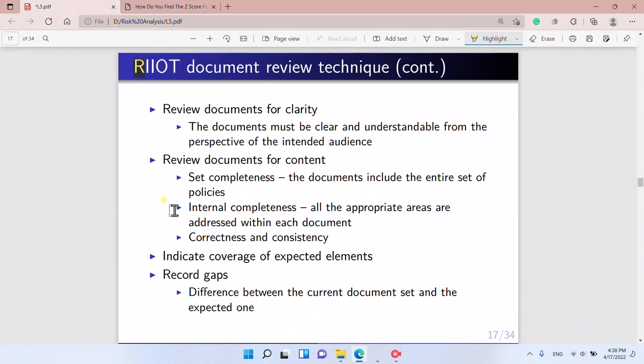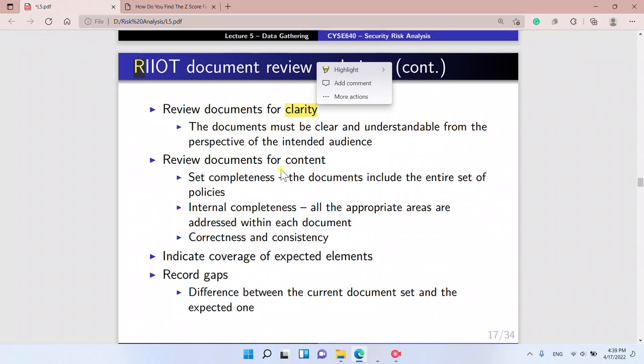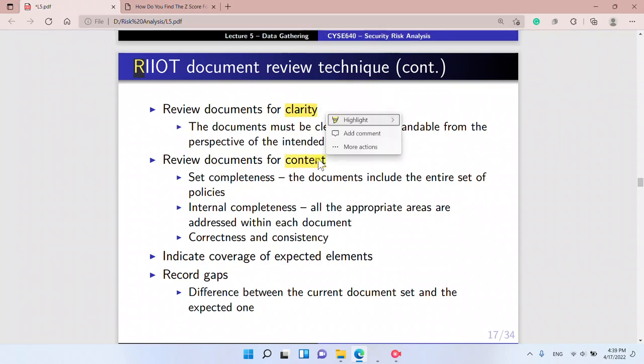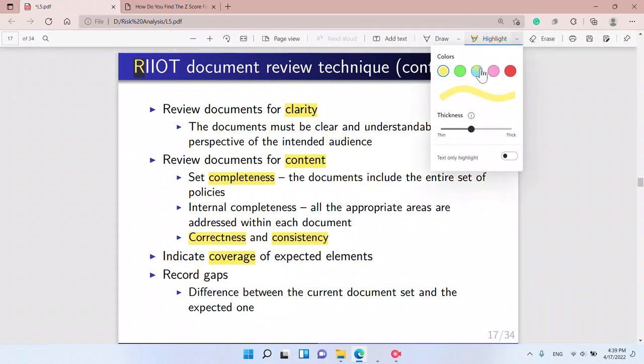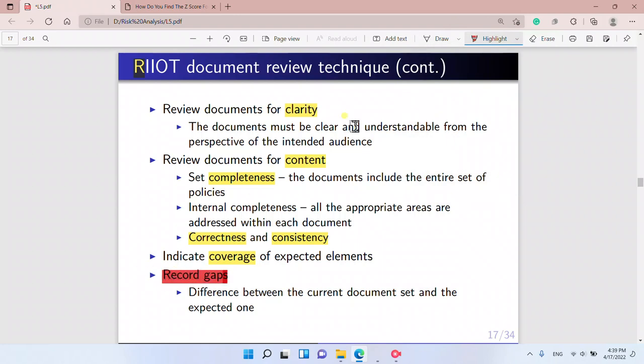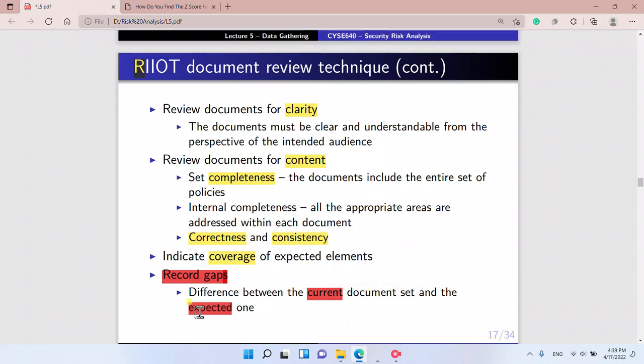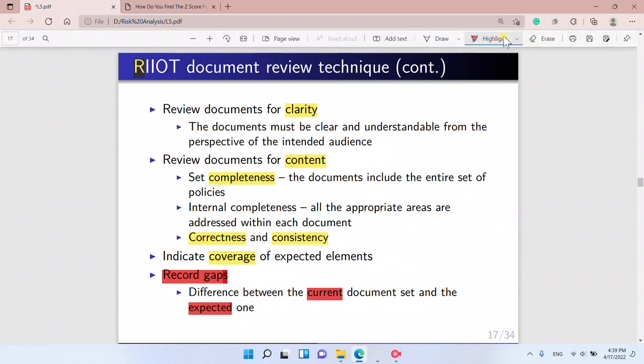هلأ أول شيء عنا الـ R. So عنا الـ document review. أول شيء we review documents for clarity. Then we have to review documents for content. It has to be complete and correct. And it has to have consistency. And we indicate coverage of expected elements. Then it's really important we have to record the gaps. What is the difference between the current document set and the expected one?